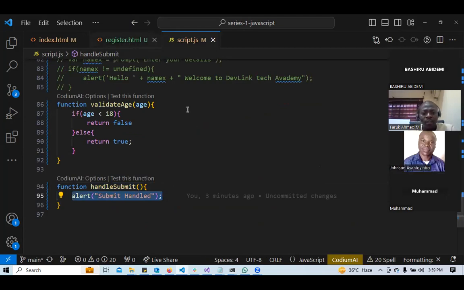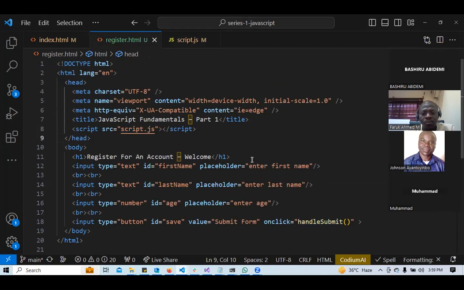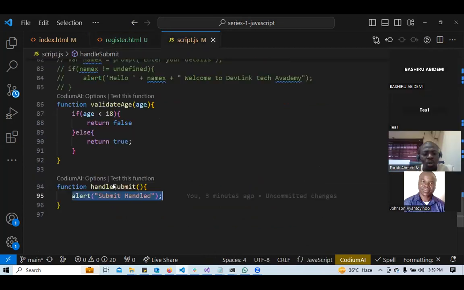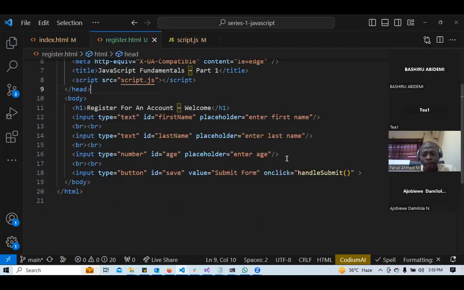So let's move on. When we call handle submit, we want to get the content of. Excuse me, Mr. Farouk, before we move on, under that onclick, will it still recognize handle submit if we change that to submit success? God bless you. Let's change this to submit success. It will throw an error for us.